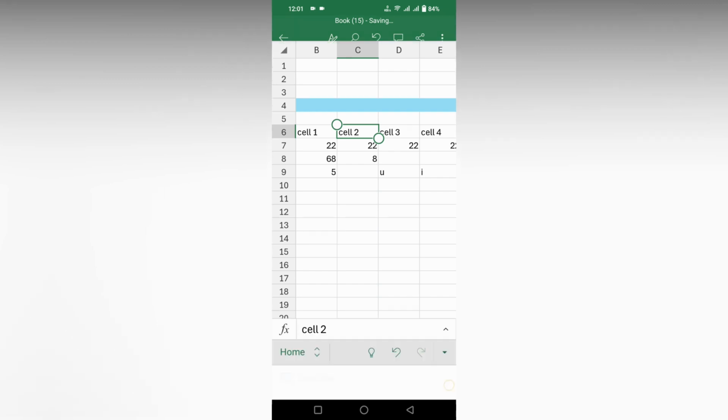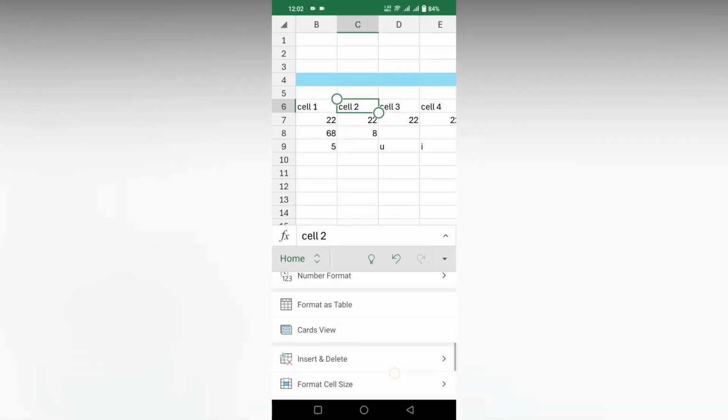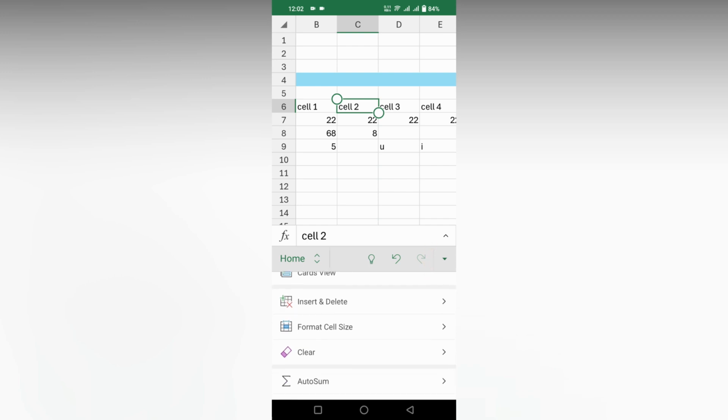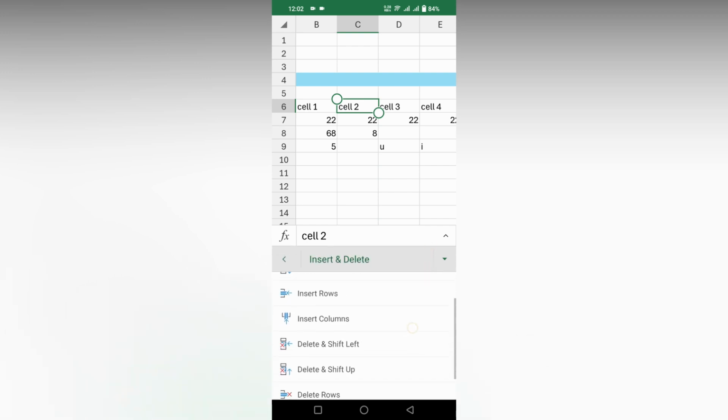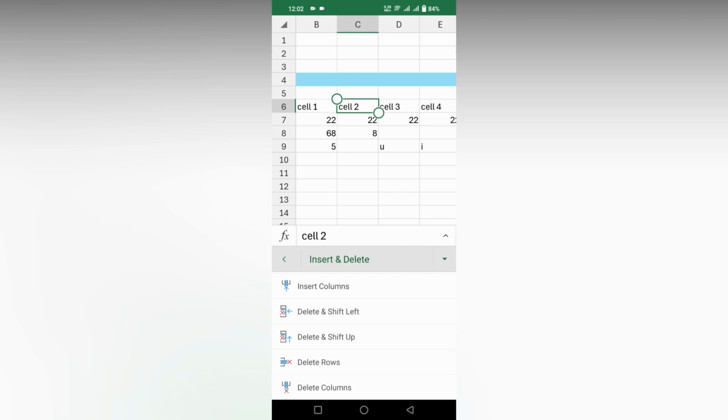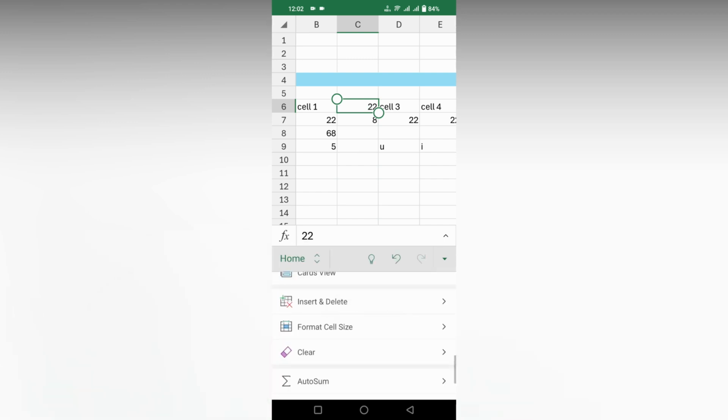So click on the cell that you want to delete and shift up, and on the Home section, just scroll down to the bottom section. You can find an option called Insert and Delete. Click on this and scroll to the bottom section. Here you can find the option called Delete and Shift Up. You just need to click on this, which will delete the cell and also shift the remaining cells in the upward direction.